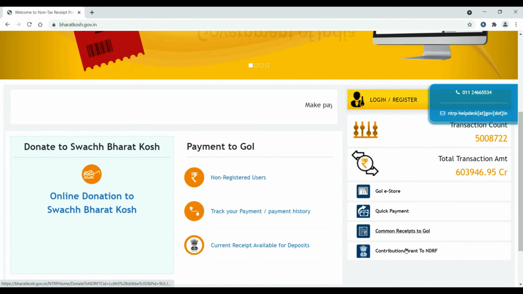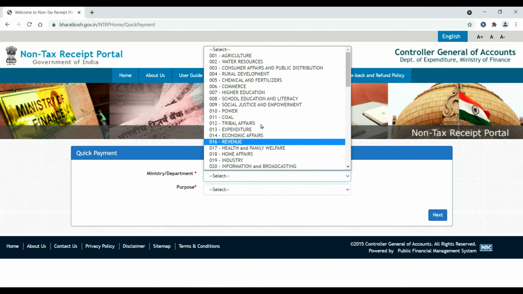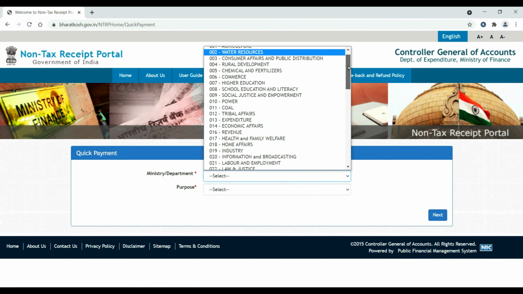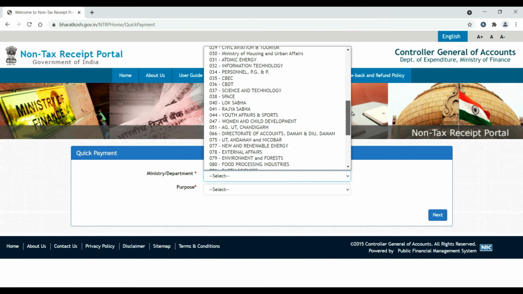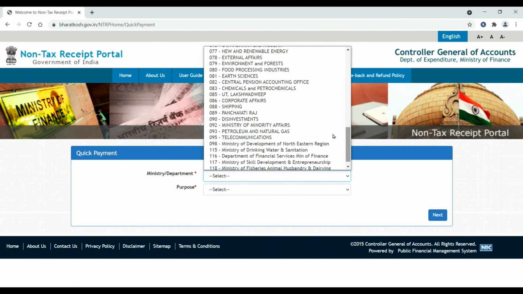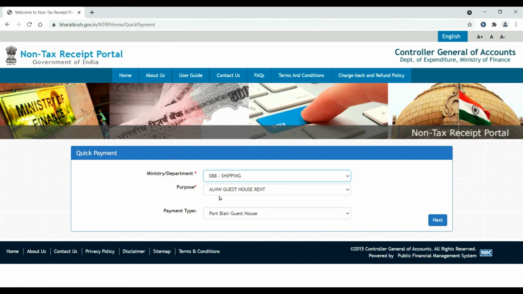As an example over here, I will be showing you a quick payment. So we'll click on the quick payment link. It will go to the next page. Over here it will ask you about the ministry, department and the purpose. There will be a lot of government ministries. We have to scroll down and select 088 shipping ministry, or the department will be shipping. Click, and it will refresh depending upon your internet connection, as the website is very slow.